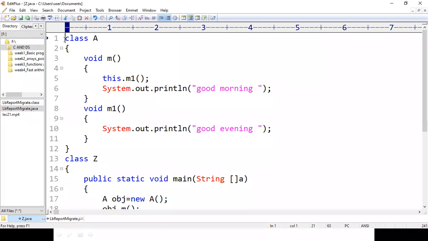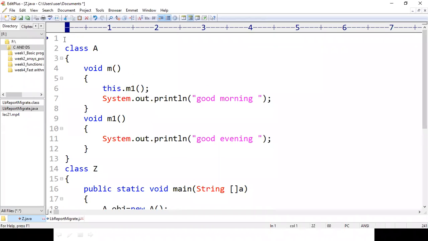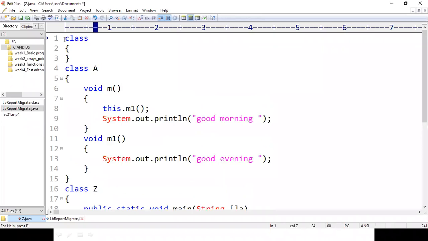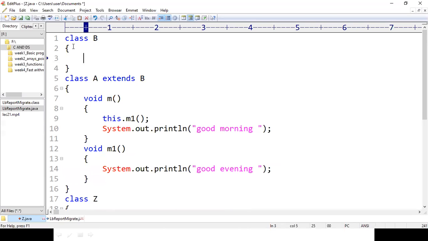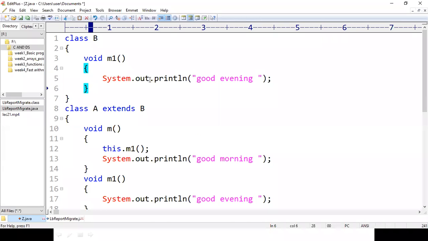For example, let us consider there is one more class here. The class name is B, and A is a subclass of B. If I have one more method m1 in class B.